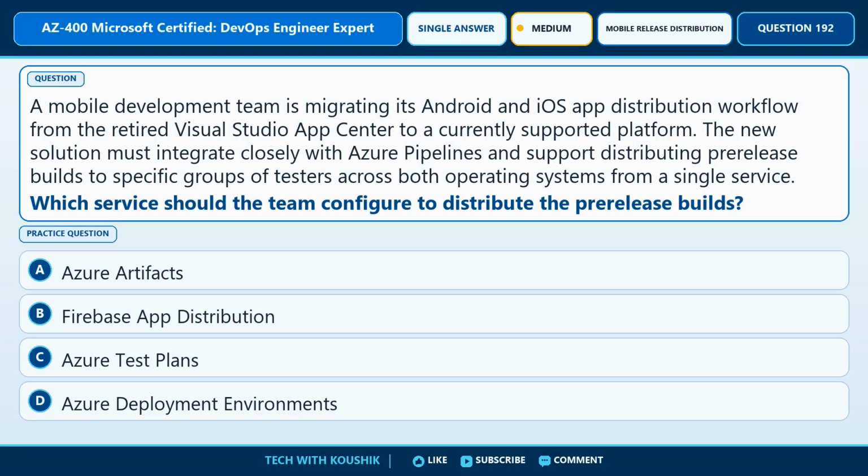Question number 192. Scenario. A mobile development team is migrating its Android and iOS app distribution workflow from the retired Visual Studio App Center to a currently supported platform. The new solution must integrate closely with Azure Pipelines and support distributing pre-release builds to specific groups of testers across both operating systems from a single service. Which service should the team configure to distribute the pre-release builds? The available options are as follows. Option A, Azure Artifacts. Option B, Firebase App Distribution. Option C, Azure Test Plans. Option D, Azure Deployment Environments.